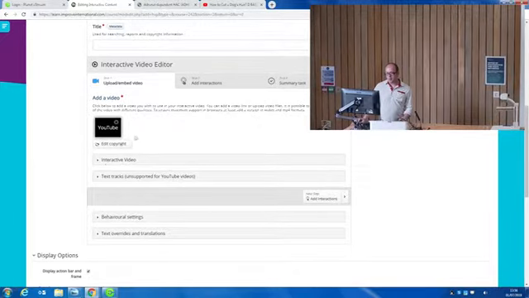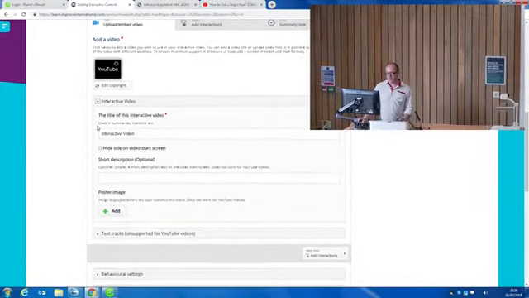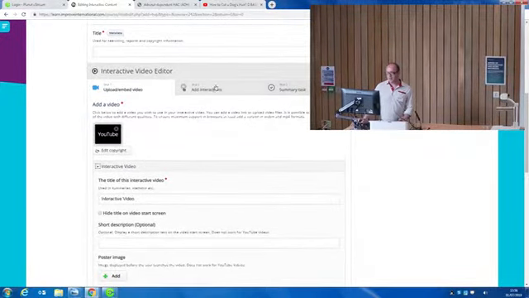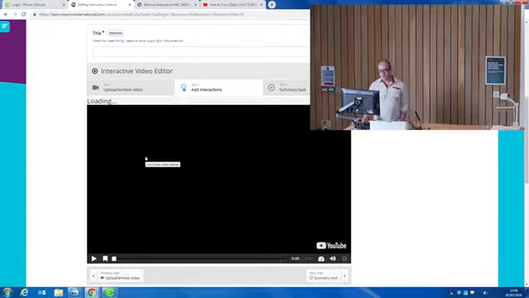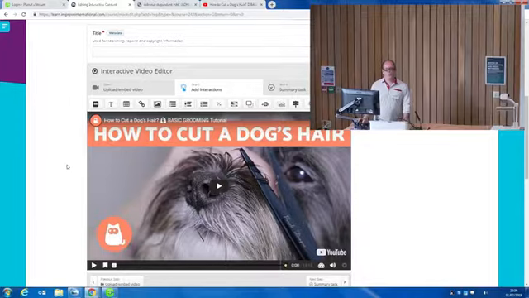We paste the video in. It gives us a few options about interactivity. Do we want a splash screen at the start? Is there a particular image we want to use? And then we get on into the interactions. And here is your editor for creating interactions.